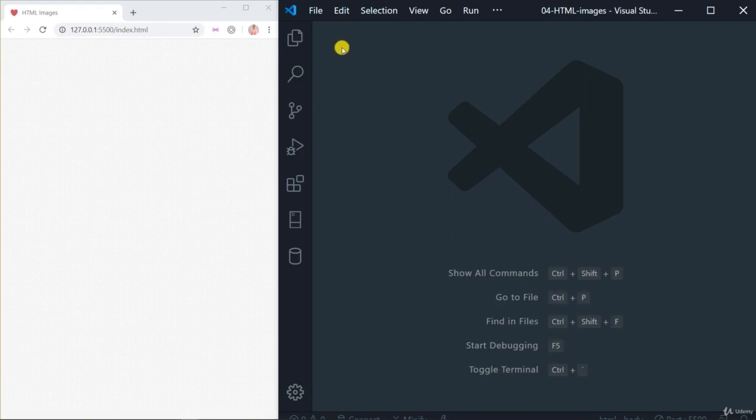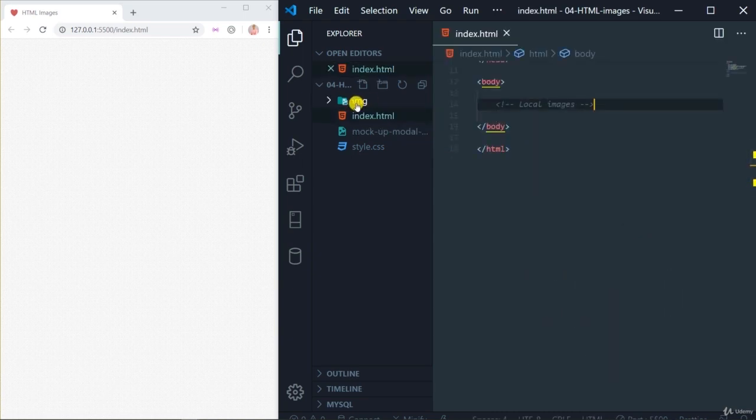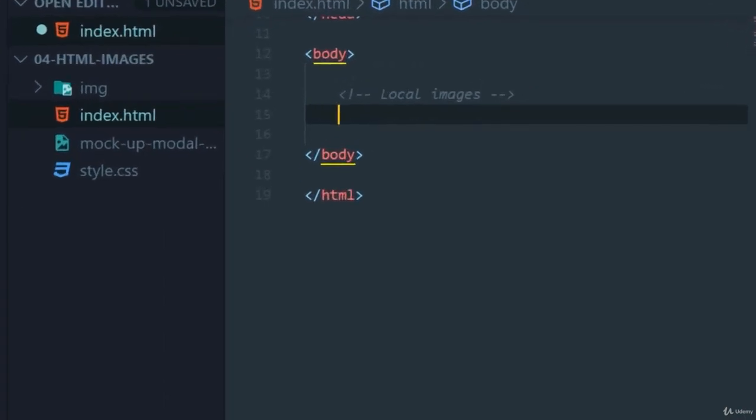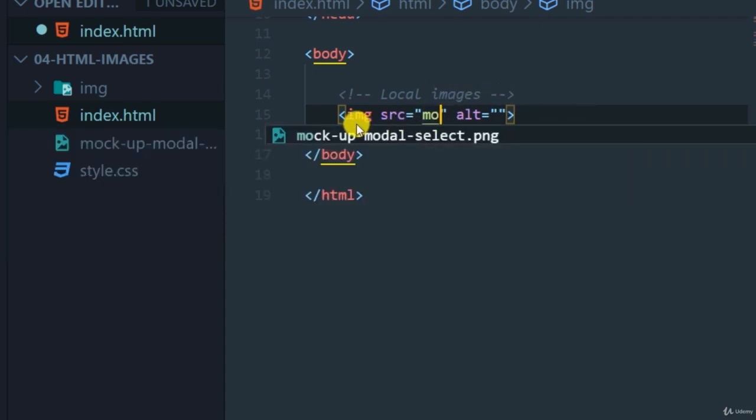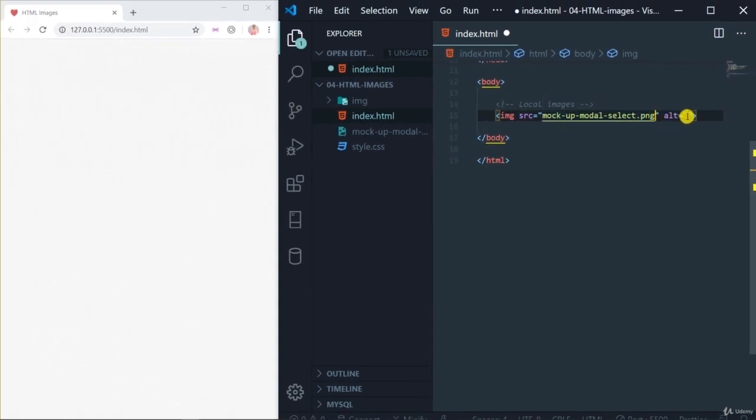So I've already opened the HTML images folder here, so you guys can go ahead and download it. So this is the index.html. So let's open it. We have an img folder, and then we also have an image here. It's called mockup modal. So let's link our image first here. So we write img and then tab. So this is the auto completion. So we have source attribute and alt attribute. So let's write the source attribute, which is, as soon as you write mo, Visual Studio Code kind of picks it up. So we just click on it, mockup-modal-select.png.